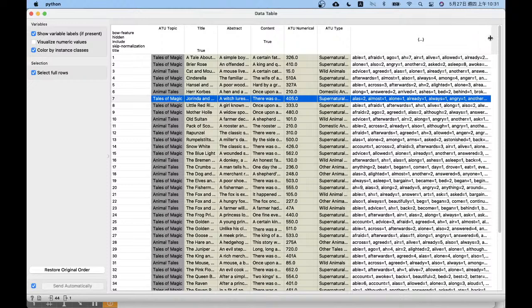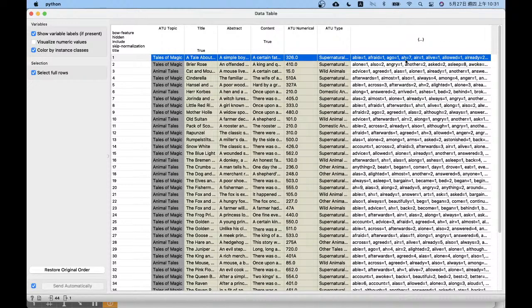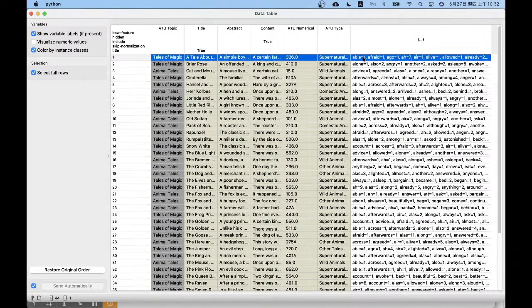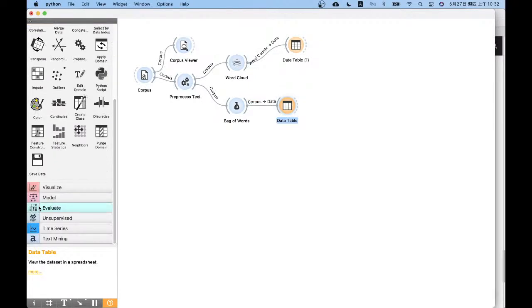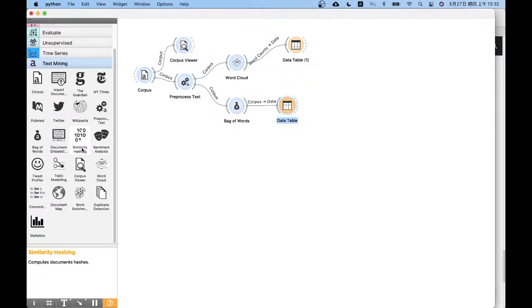For each row, in this column, it has 907 words, and the corresponding frequency counts are listed right here. So in this document, able occurs once, afraid once, ago once, as, which I don't know what it means, 7 times, blah blah blah, etc. And we would like to use the information in this list to describe the article numerically. So the next one is still right here.